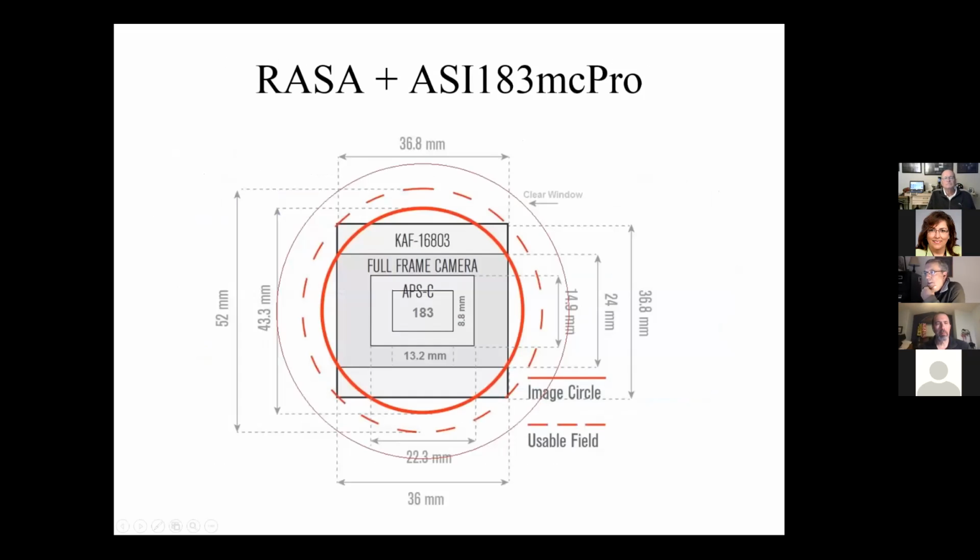So the field that the RASA can handle is actually big, okay? They market a 52 millimeter max chip size for a usable field area. So what you've got here are concentric circles for the usable field, a full frame camera, APS-C is the box inside, and I drew in my little 183 down in here. The size of that 183 is only 4.4 millimeters by 6.6 millimeters off axis. Okay, so that's something to remember.